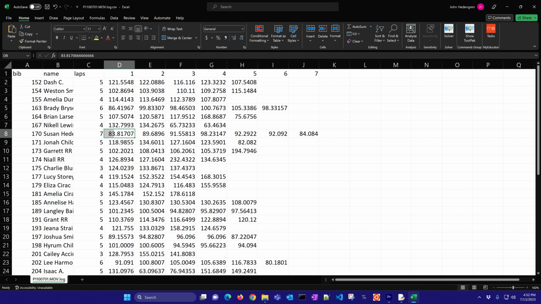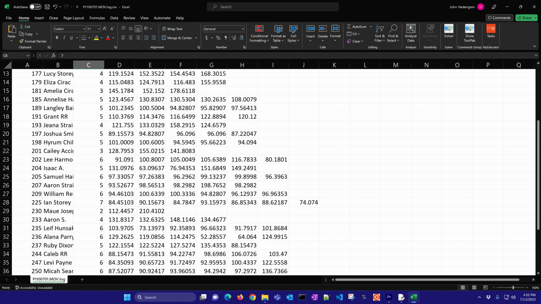Here's bib number 170, Susan. And there you can see her split times for the laps. All right, if we come down here to Ian, I can see he also completed 7. His last lap was very fast, and then you can see others as well. Now you can see sometimes it misses the bib identification, so maybe it's going to be twice the split time.